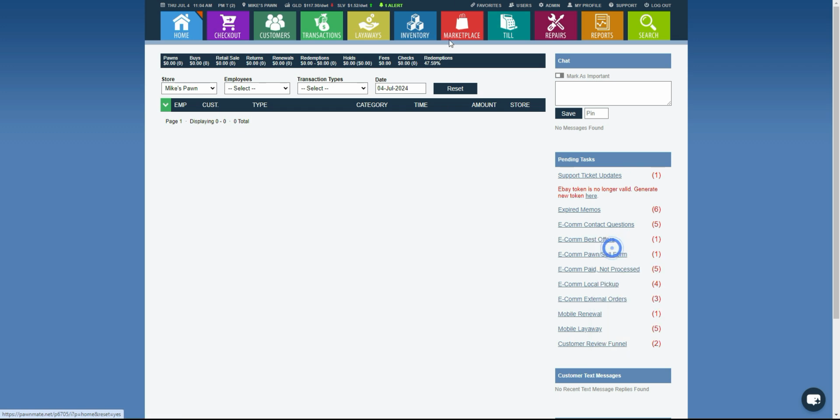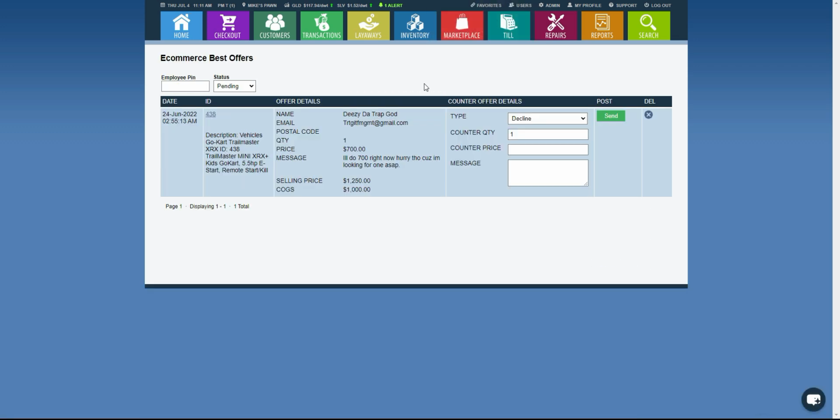So if someone's online offering you a best offer for your product, you can come in here and decline that offer. You can accept that offer. You can counter that offer. And then if you counter the offer, you can put in a counter price and a message and click send, and it goes back to the customer's email.